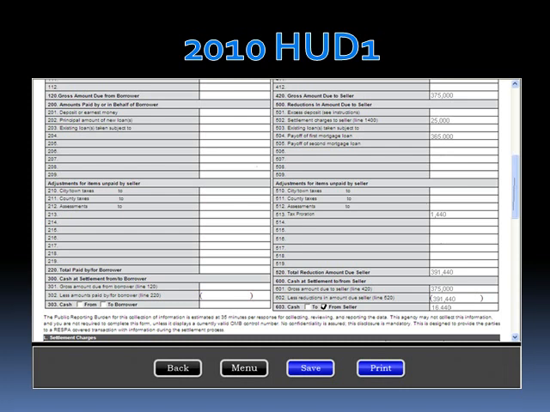Now in the 500s, we get to the seller's reductions, and we start with the settlement charges in line 502. And then on down to the payoff of the first mortgage in line 504. If there's a second, you can put it right below. Then we go down to line 513, and we put in the prorated taxes that the seller is due to pay. Then all those fields are added together and filled out in line 520, total reduction amount due to seller.